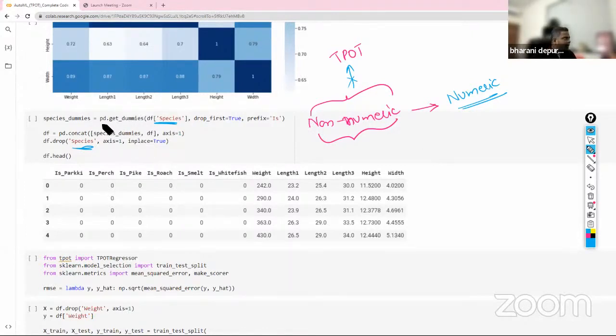When you say pandas.get_dummies and you say I want to get the dummy variables of species, first I want to drop the species variable, and then create dummy variables of that. Right? And you're saying for every column, I want to prefix the column name with these.